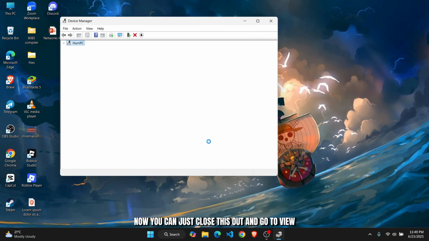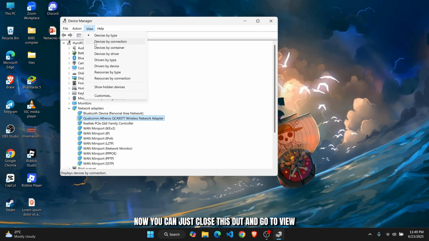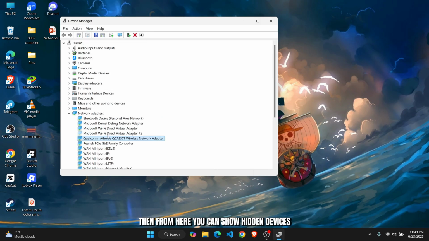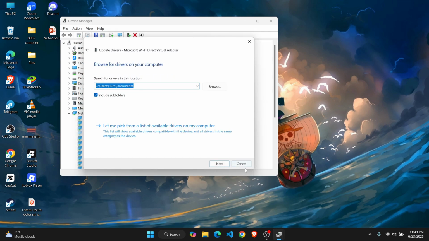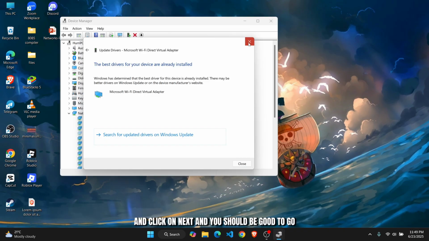Now you can just close this out and go to view. Then from here, you can show hidden devices. You'll see the virtual adapters here as well. You can try to update the driver for those as well. And click on next, and it should be good to go.